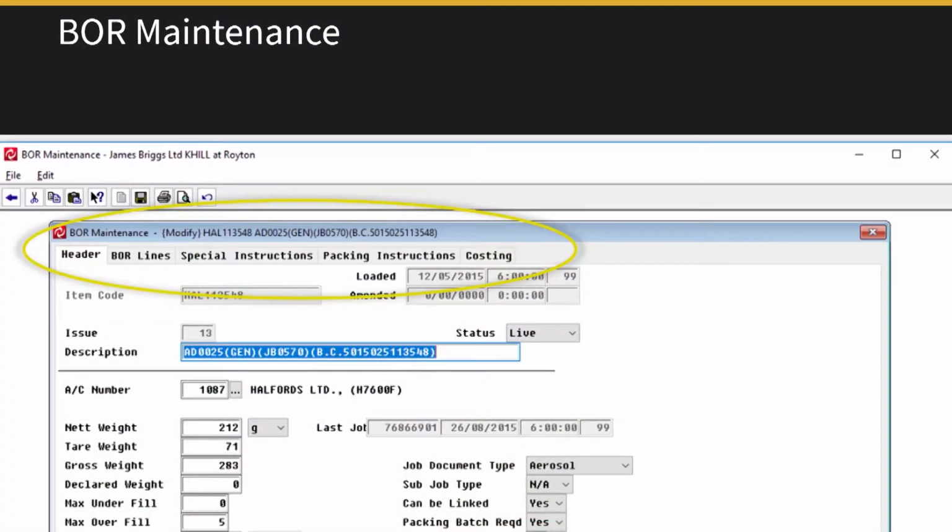Now, we never adopted containers, or James Briggs never adopted containers here. That was the ability of multiple controls on the same page. Although you could do it, it was rather tricky to get done properly. The tab pages here allow us to drill down and see various elements of the bill of resource. Once they've selected one, they can drill down into the lines and special instructions and packaging instructions and costings, etc. We'll go into more detail in these, and we'll show the before and after through the new application that we created for them.